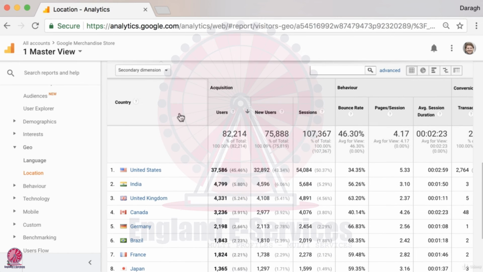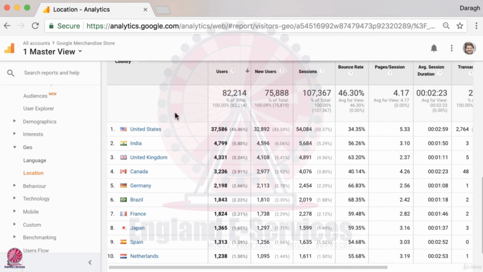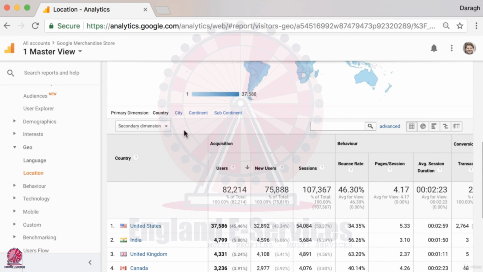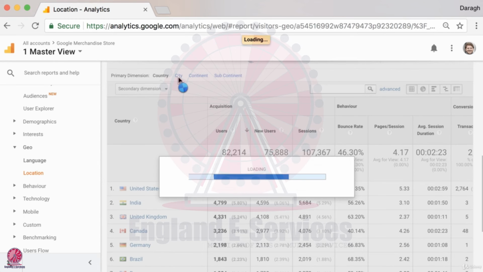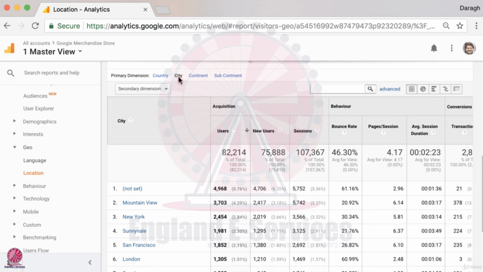Now, the language that Google Analytics likes to use is dimensions for these characteristics of our users, and metrics for the metrics themselves. Now, it's important to note that right now we can see that the primary characteristic of this report here is country, but we can change that and look at this data table based on another characteristic like city. So we're now seeing the top cities of our users over the last 30 days, and you can change that to continent as well.